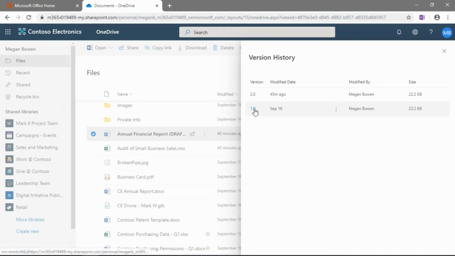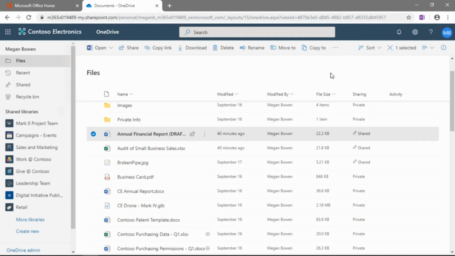We can do so here just by clicking on this blue 1.0 link, and that'll take us back to the original document before we made the changes that we did today. So quite a helpful feature if you want to go back and undo in a bulk way changes that you made to a document. And again, this is all powered by SharePoint Online, running behind the scenes, powering the OneDrive experience.